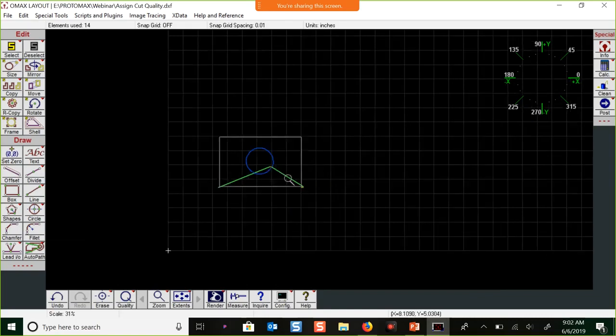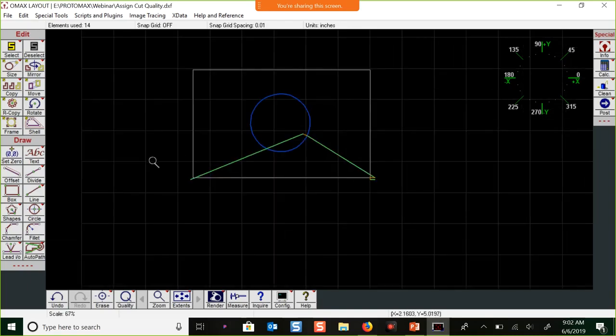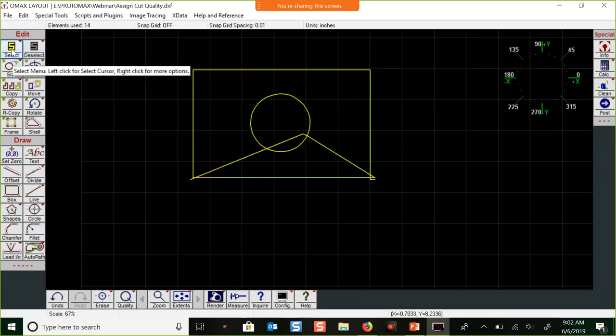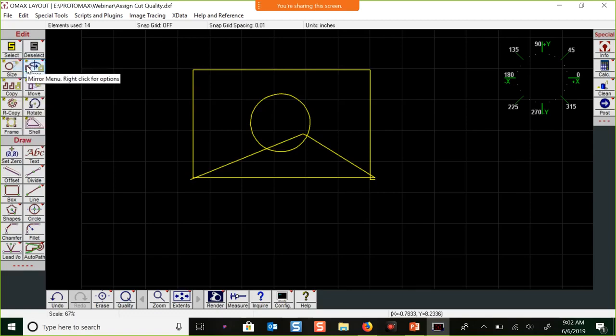And what we're going to do is this drawing is going to exceed my limits for nesting. Obviously, if you're nesting, you're cutting a smaller part. So right here, we're going to select everything. SA is select all. Again, you can go up here to the select tab, right click it and select all.